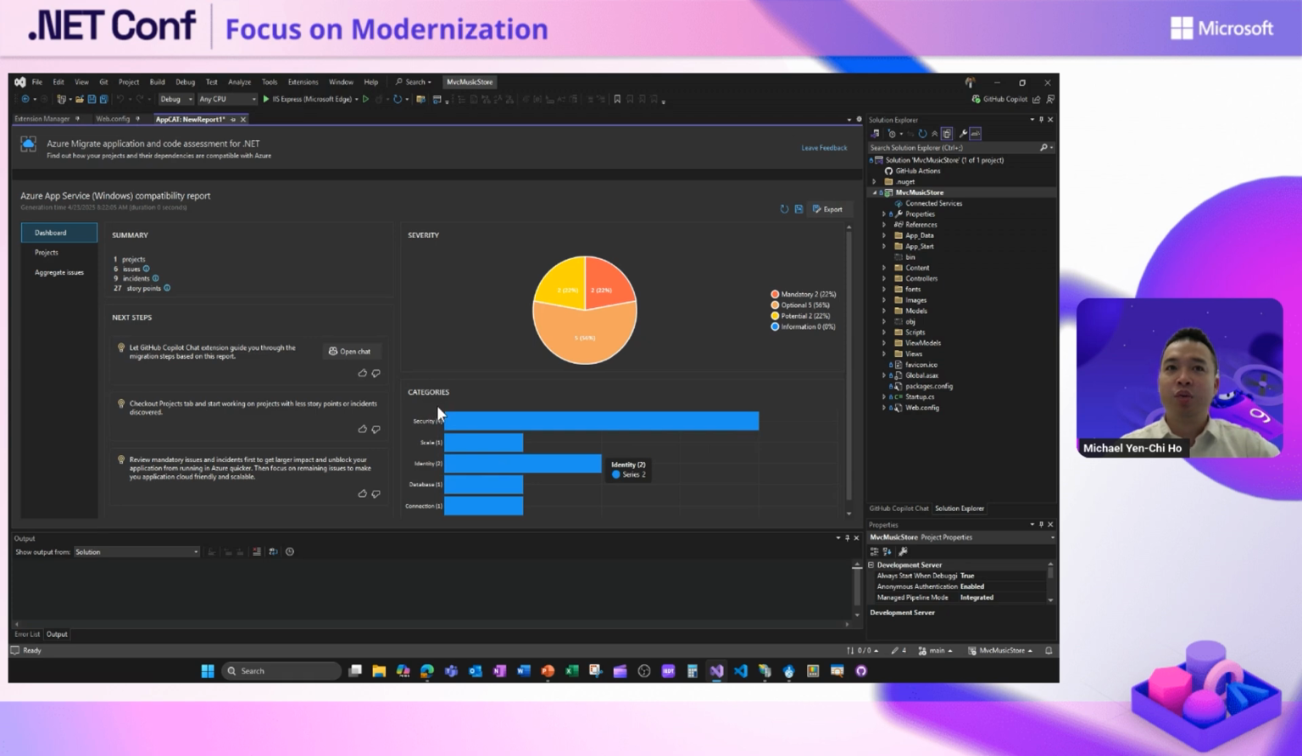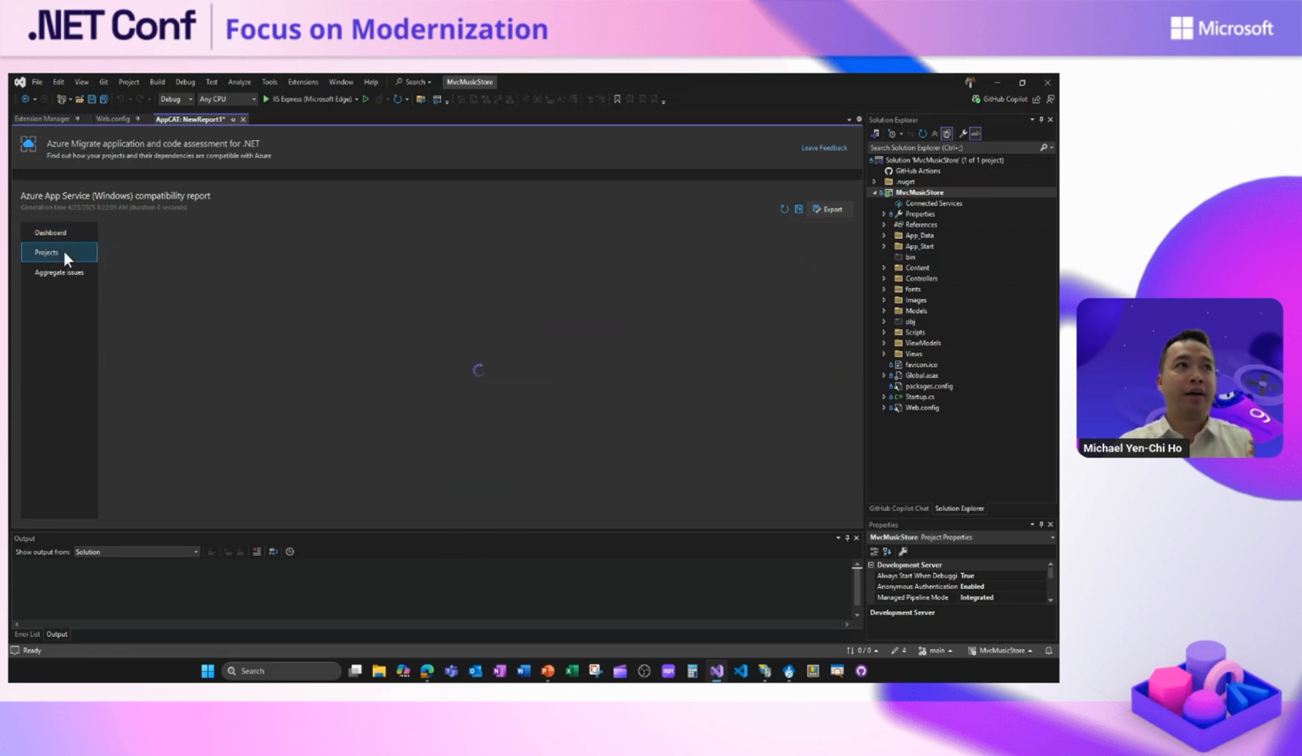But in this case, we made it super simple, so there are fewer story points, and they're also categorized into what you might want to look into. There are security issues, scale issues, identity issues, database connection, or some other stuff that you might be detecting. We also added Copilot Chat right over here so that you can look at the steps of this specific project and what you wanted to do. So we'll do that right after.